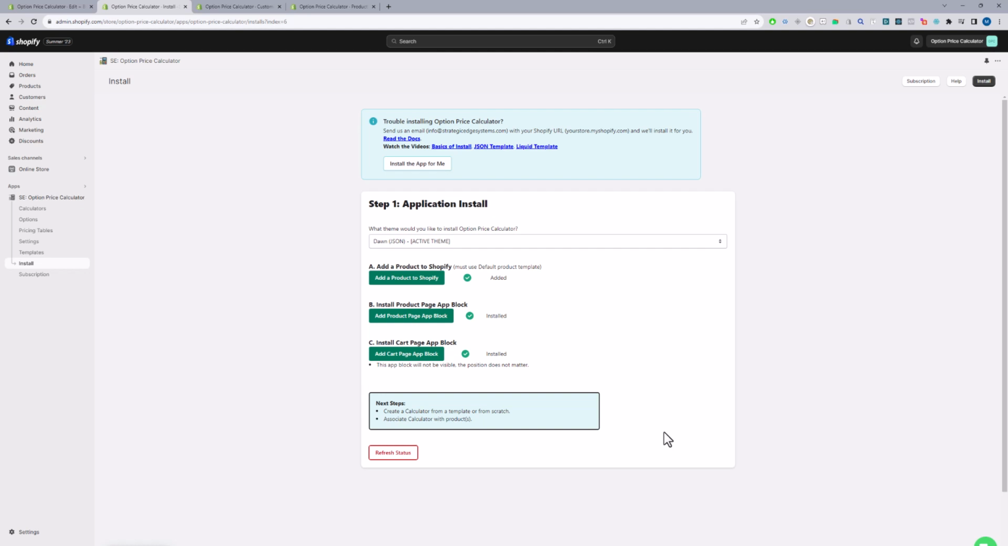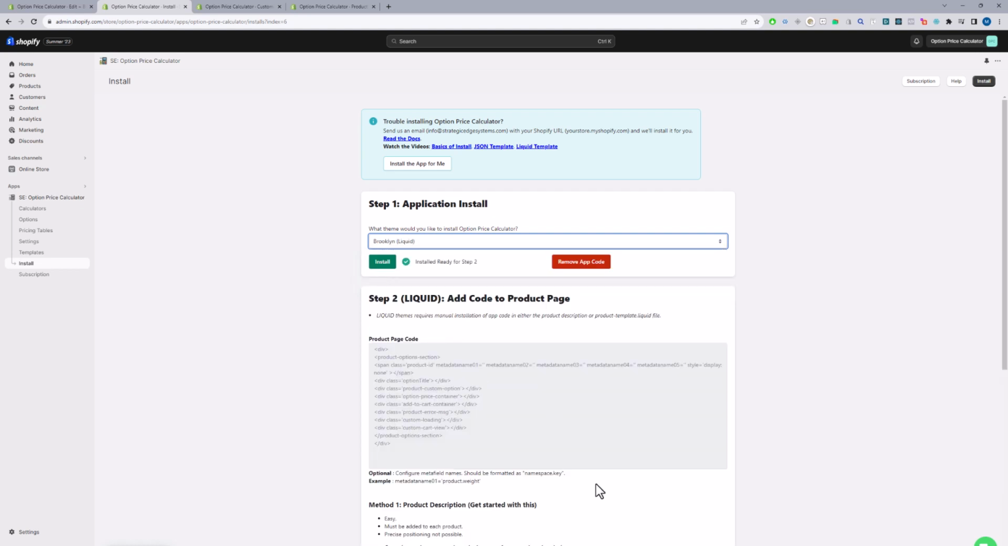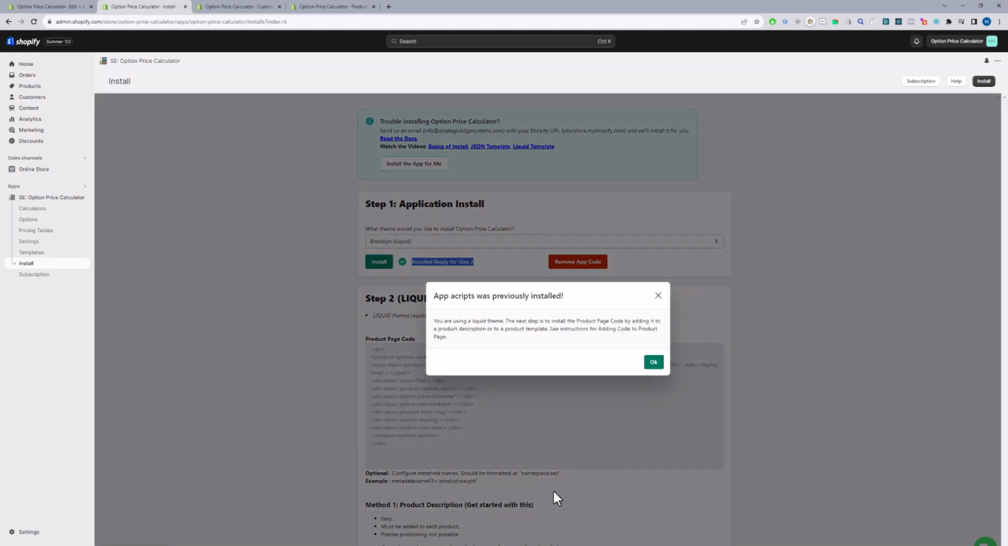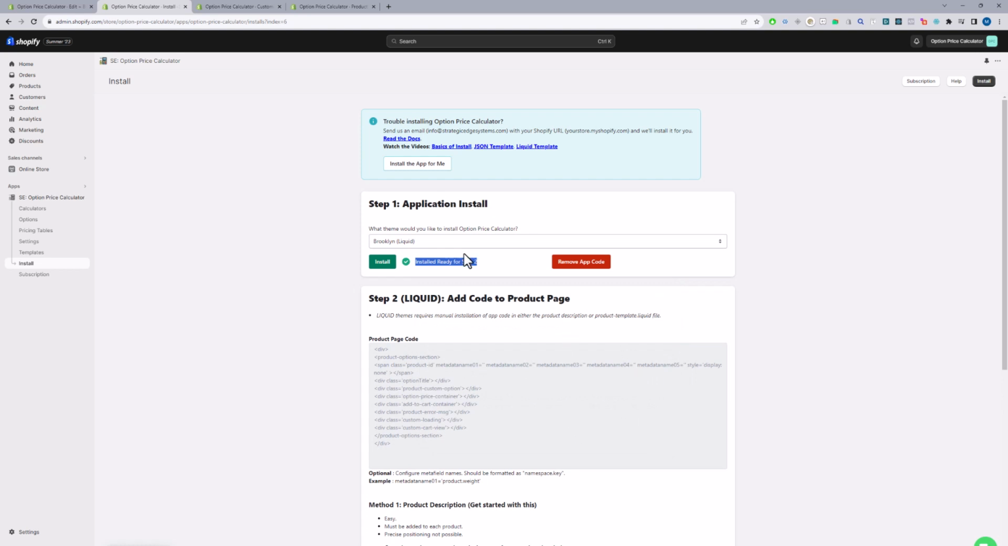If you're using a liquid template, all you have to do is select your liquid-based template here and click install. Now, I have already installed it here, so this shows that it's installed, but it is just a matter of clicking install, and it will tell you if it's installed for the first time, or in this case, it's already installed.